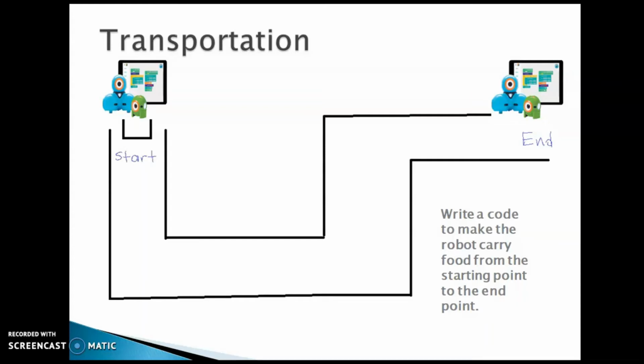In terms of navigating a maze, there are several problems that the students will analyze, and they will figure out what type of movement they would have to make in order to move from one place to the next. So we'll write a code to make the robot carry food from the starting point to the end point.